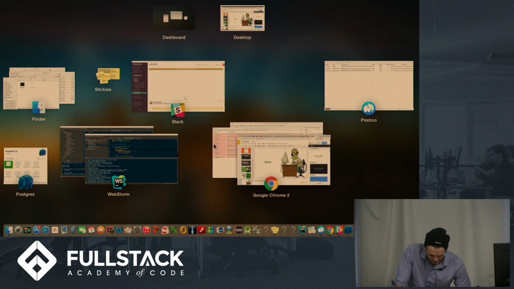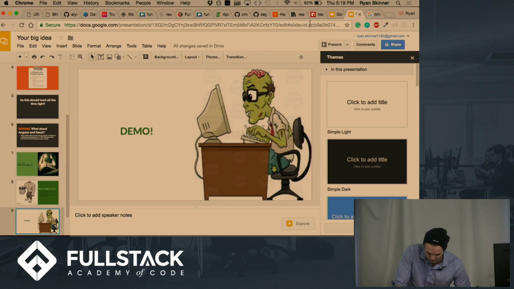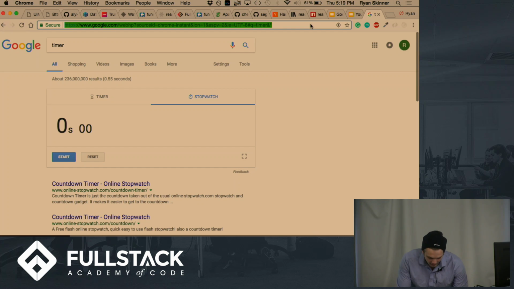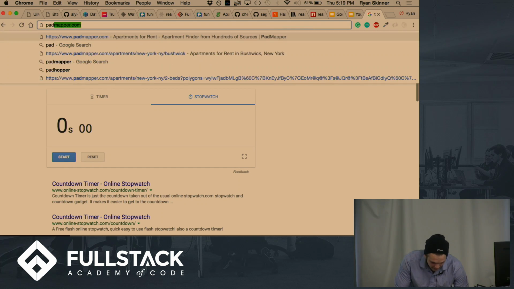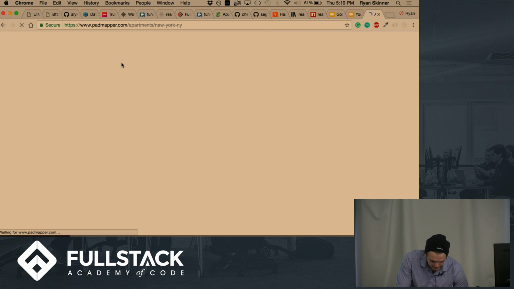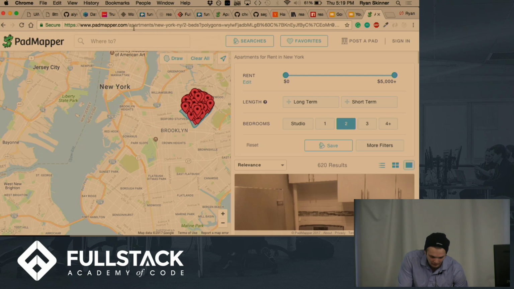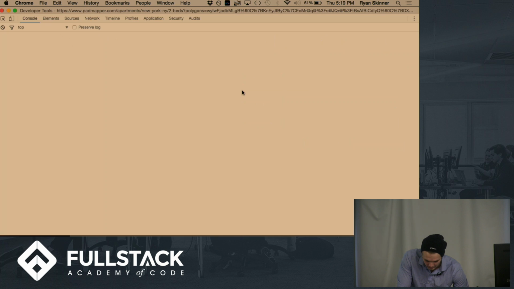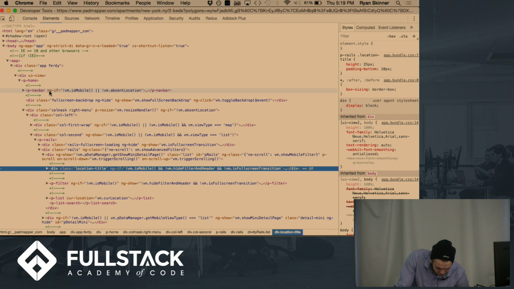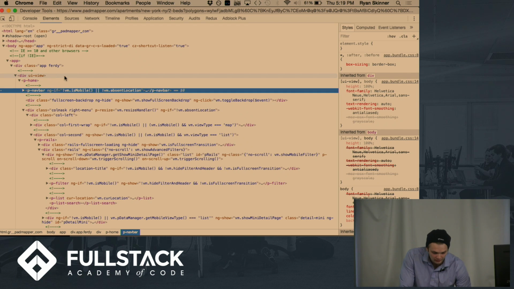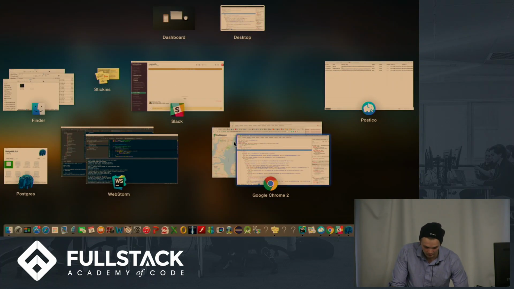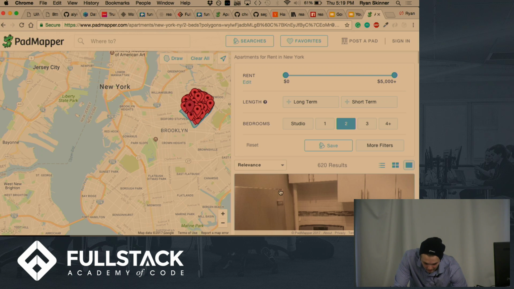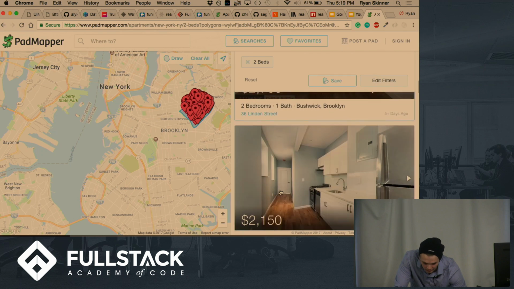Give me 1 second. First of all, we're going to scrape this site called PadMapper. And this site is built in Angular. You can see that if you inspect it real quick, because you'll see it looks like a bunch of these ng-ifs. These are conditional cases in Angular saying if the user does this action, then display this data, and so on and so forth. So this has a little lazy loading sort of scroll bar right here.